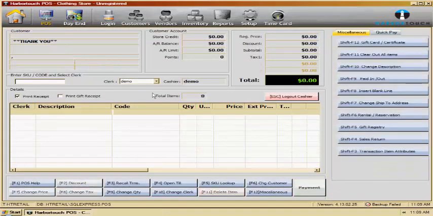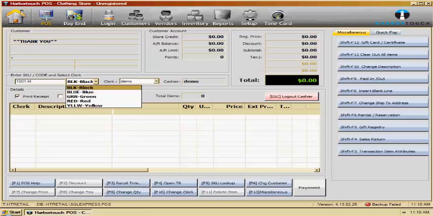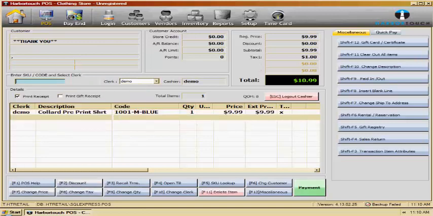If a customer were to bring a shirt to the register, the shirt having a shared barcode with all sizes and colors of the brand, when I scan the barcode, the system will prompt me for a size. I'm going to select medium and blue. So now that I've rung in this medium blue shirt, I'm going to continue my order.